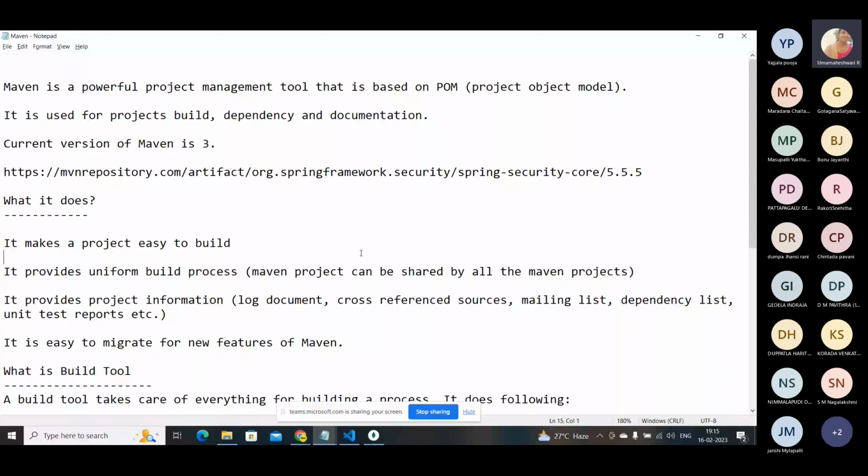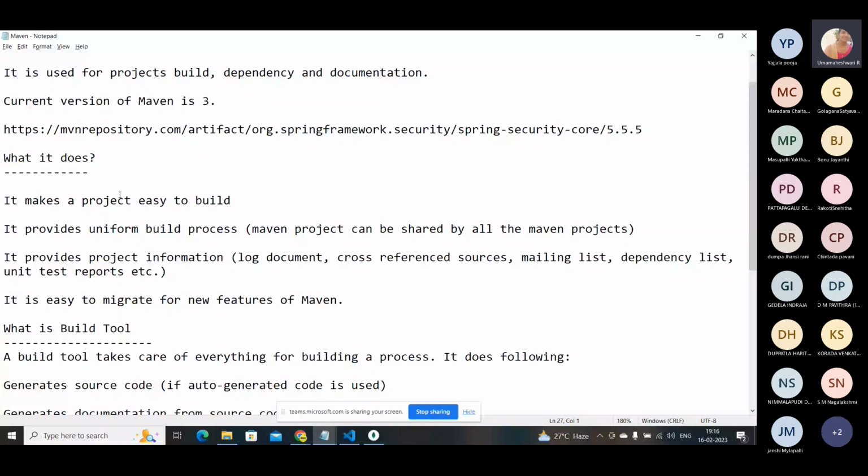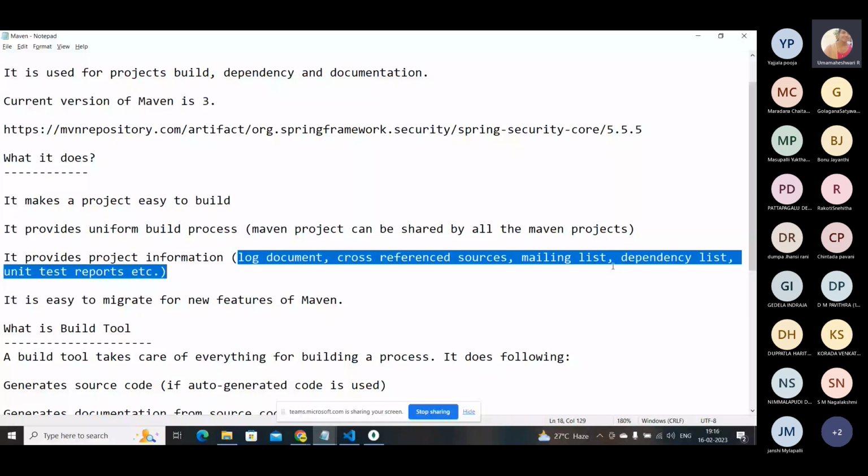Here they describe what it does. This is a uniform build process, that is, Maven projects can be shared by all the Maven projects. For example, in the project information, you will have log documents, cross-reference sources, mailing list, dependency list, unit test reports. And it is easy to migrate to new features of Maven.